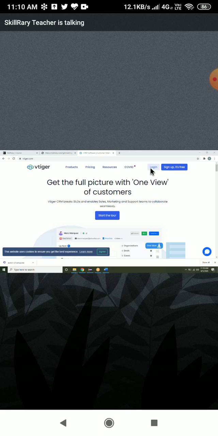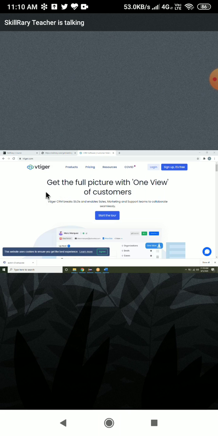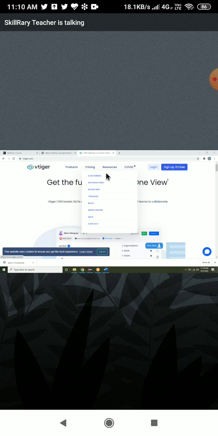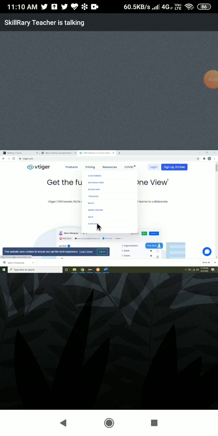Here I want to see the menu called products, pricing, resources, COVID at the top. See, these are the menu. Now, I don't want to click on this resource. I just want to move my mouse pointer to it so that I get the drop down to select the option. I want to select contact.